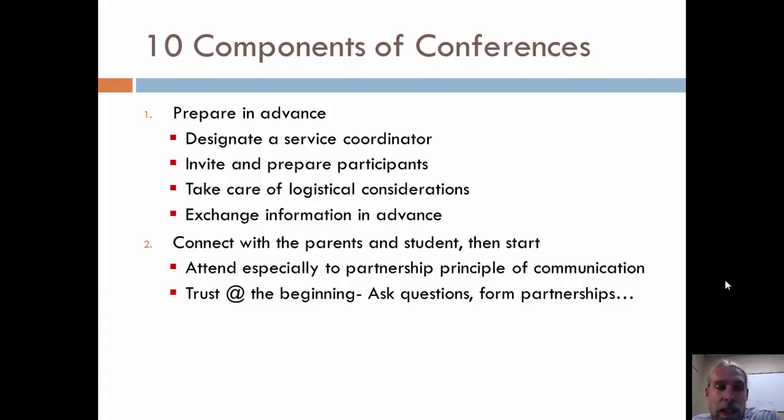A couple pieces as we move on to the actual IEP conference itself. I just wanted to mention 2 or 3 here. Number 1 is to prepare in advance. This goes without saying, but this is the number 1 idea. Designate the service coordinator, designate the individuals who are going to be reading the statistics and the assessments. Potentially the school psychologist would be involved here.